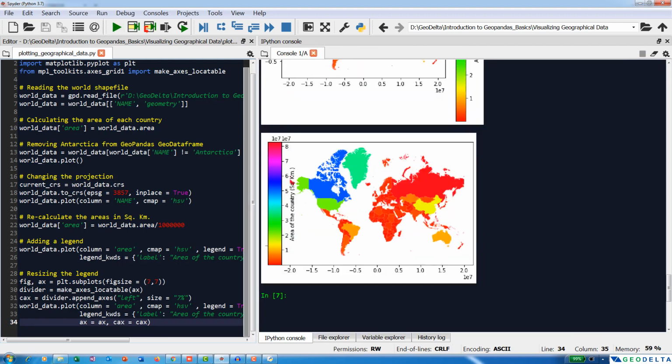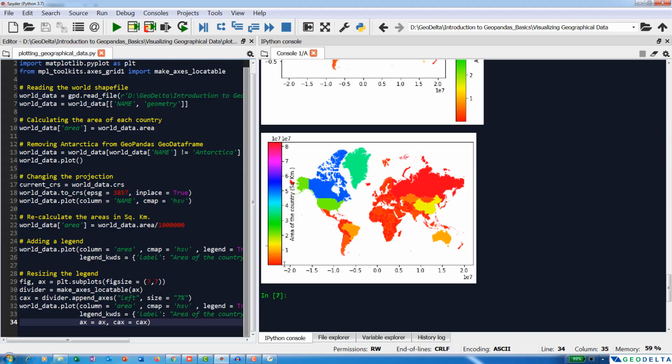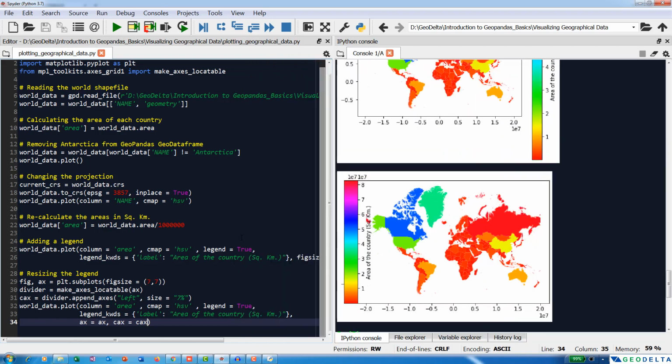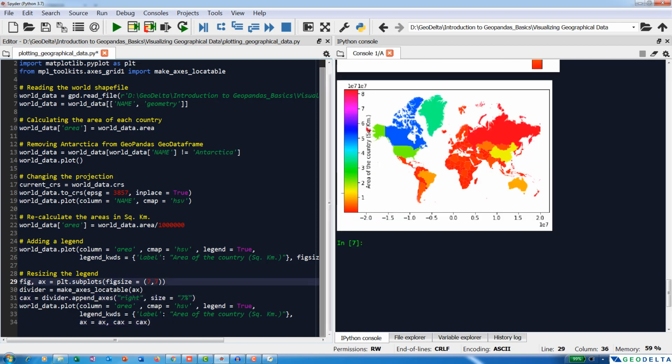Alright, now you can see that the legend actually got resized, but it seems like putting the legend on the left side is not a good idea, isn't it? So let me go ahead and change this to be on the right side, and let me increase the figure size to maybe 10 by 10.